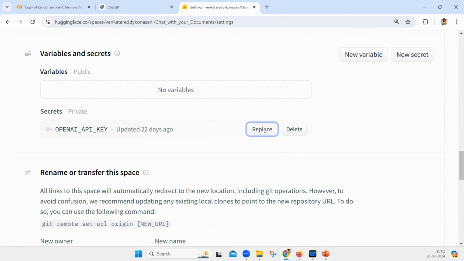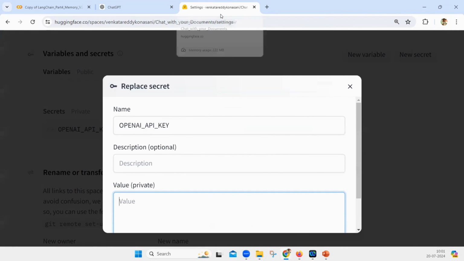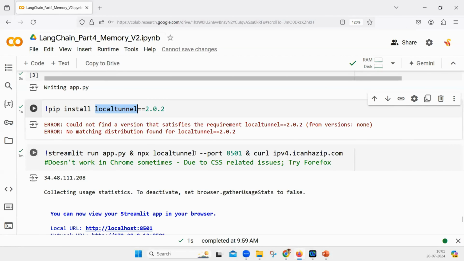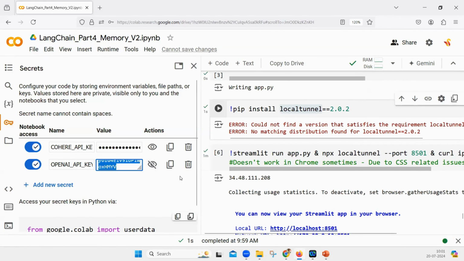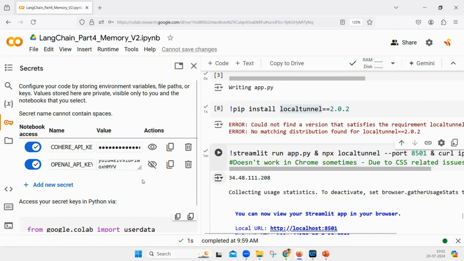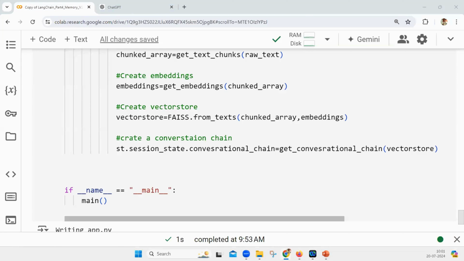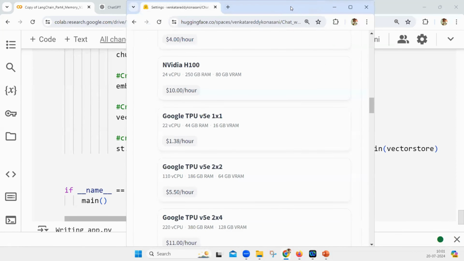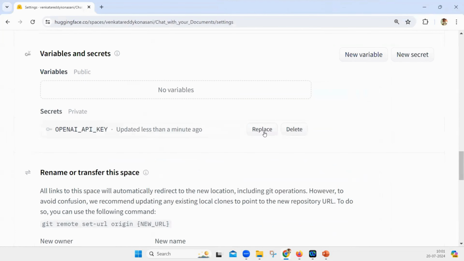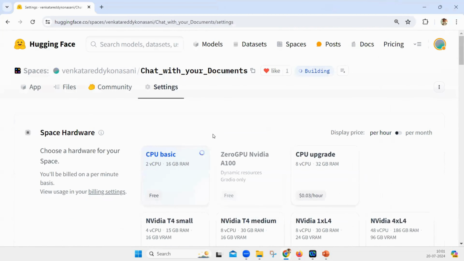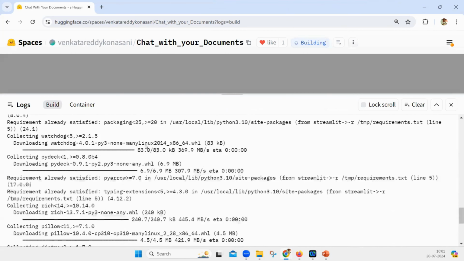So let me replace this secret. I'll update this key. So it's a pip install py local tunnel, is it? We'll try that. But before that, let me quickly try this here. So this is my OpenAI API key. That is my secret that we will try to use inside this one. Let me keep it on another window. There you go. I'll say save. I got it back. So I have replaced that OpenAI API key, updated just less than a minute ago. And once that is done, it is building for me. Once that is done, we can see our app on Hugging Face Space.